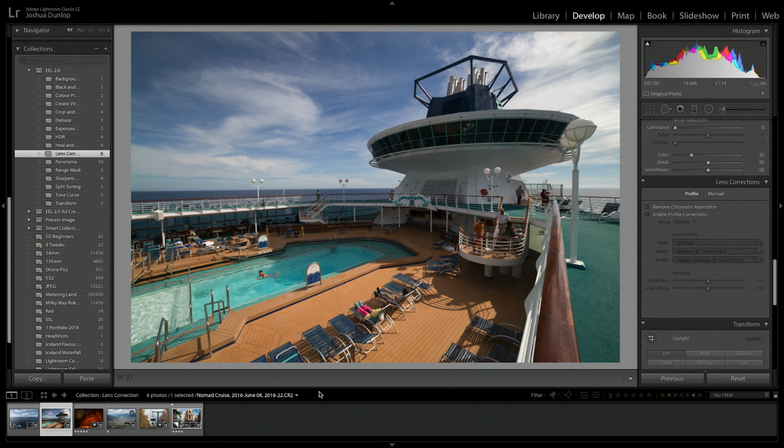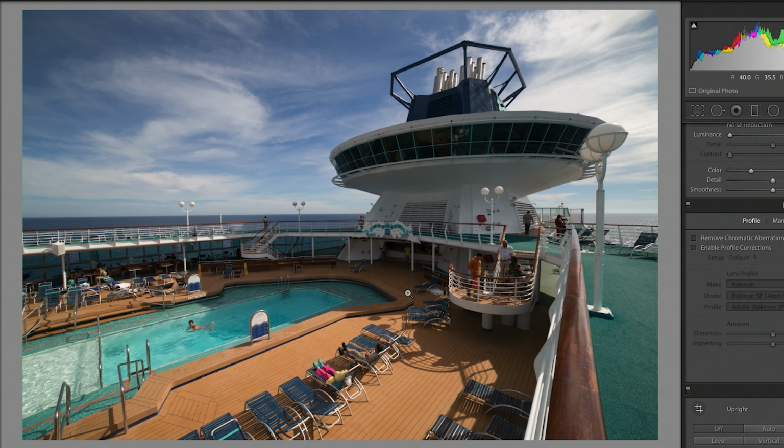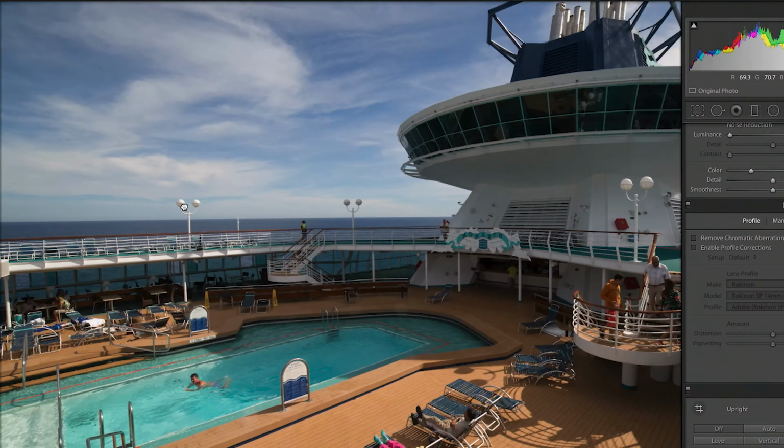Let's look at the other two 14mm photos here. So this one's shot on a cruise ship, and this is a really good example of the kind of distortion you're going to see if you don't use profile corrections. And even just shooting at a 14mm towards the corners of your photographs, you're going to see some really drastic distortions. So let's zoom in over here.